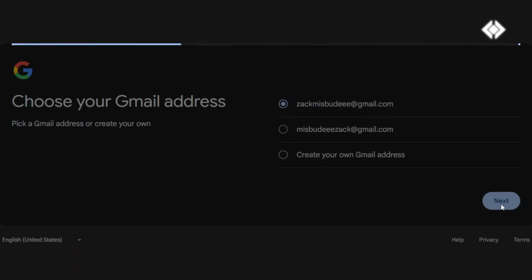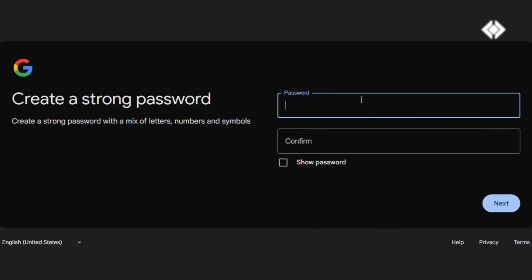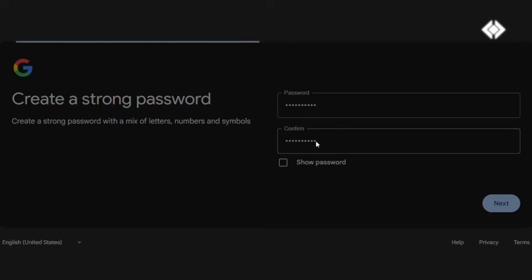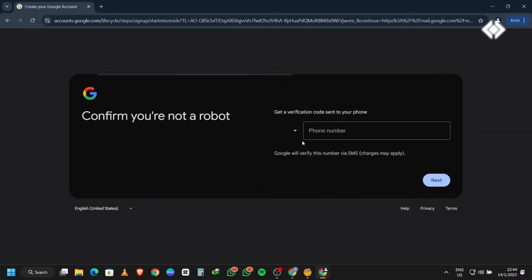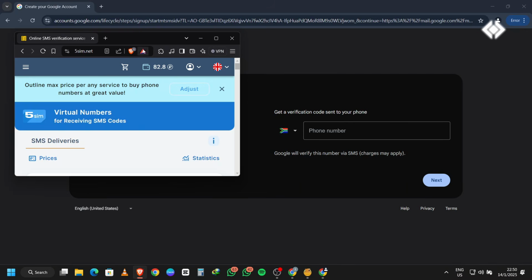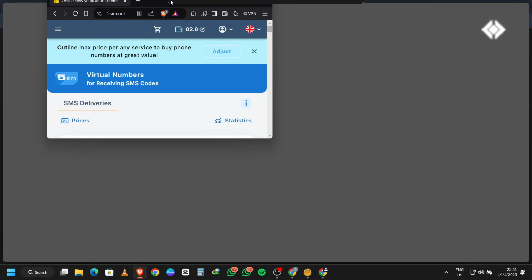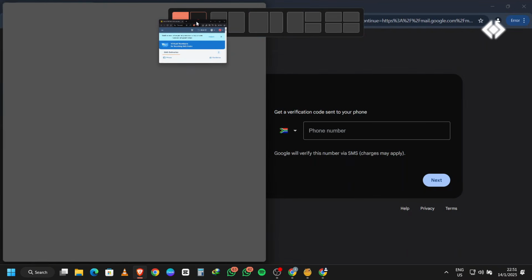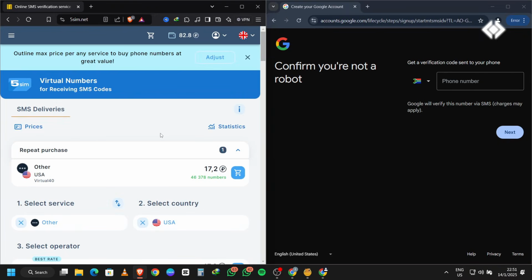Now choose a Gmail username that you like and click Next again. Next, you'll need to create a password. Ensure it's a strong password that you'll remember. For security, it's a good practice to use a mix of letters, numbers, and special characters. Once done, click Next. At this point, Gmail will ask for a phone number for verification. Don't worry, I'll show you how to bypass this requirement.